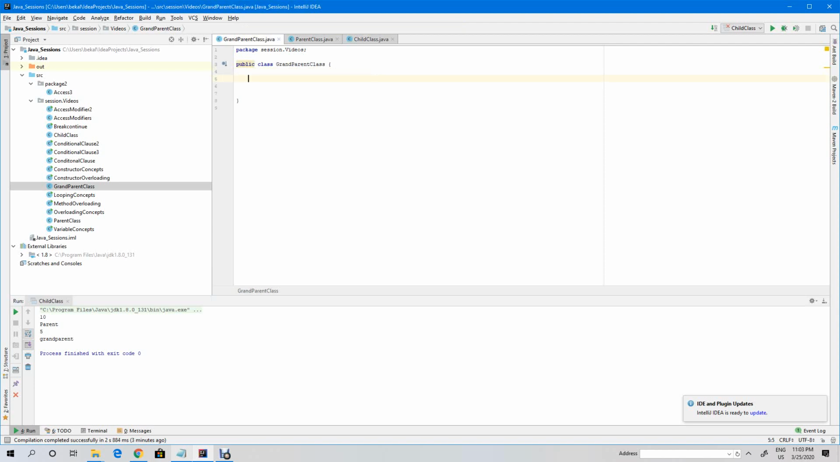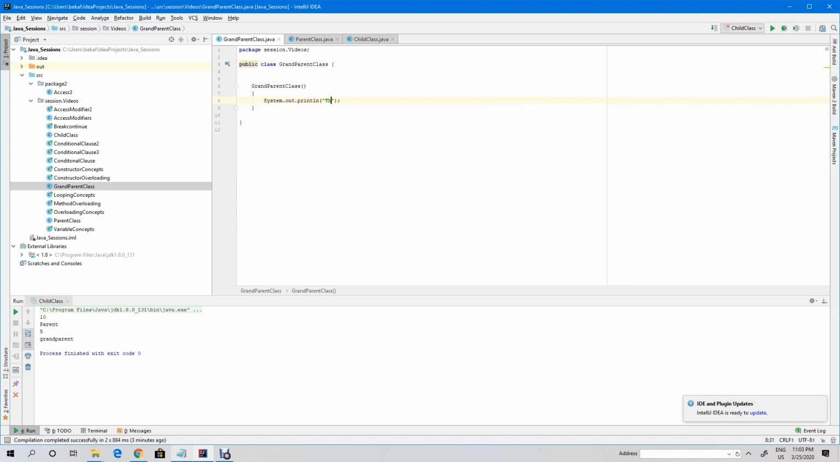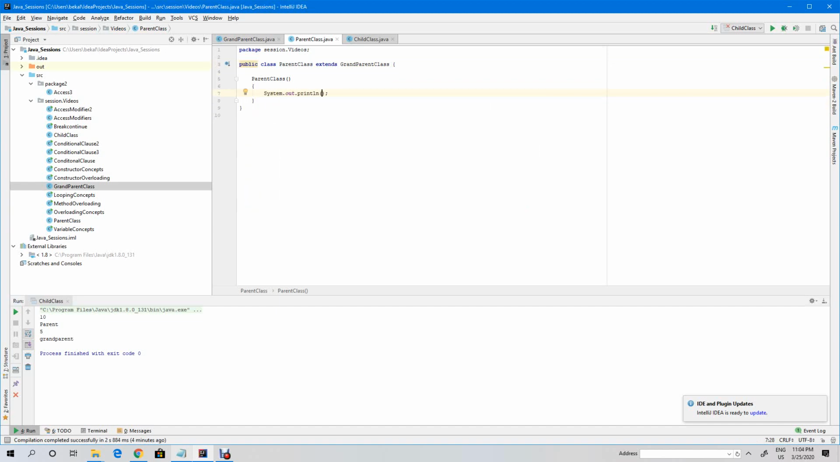Now I am going to create a constructor. We know in the earlier session we discussed how to create a constructor. A constructor will have the same name as the class name. So I'm going to create a constructor, and I'm saying System.out.println this is grandparent. Now I am going to create a constructor in the parent class, with the same class name, and I'm saying System.out.println this is parent class.